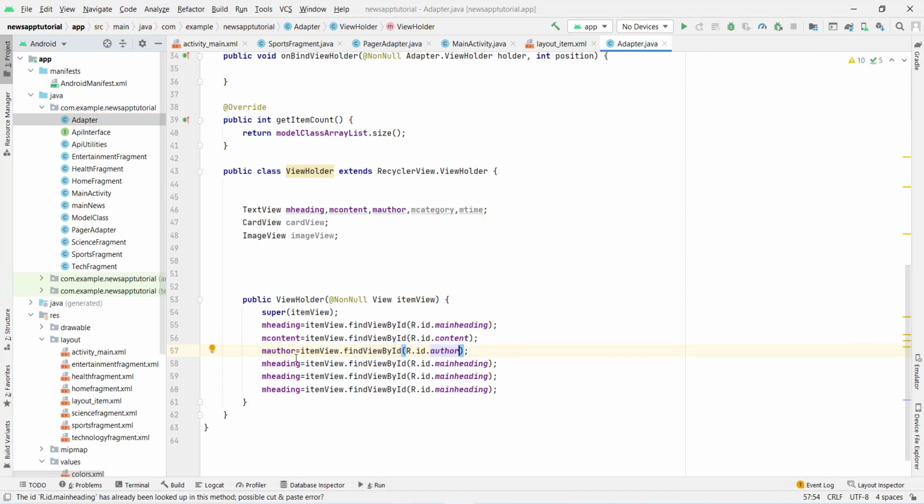Now we have an author name, mAuthor, and I have to change it to author. Perfect. Then I have a time, so inside this I have the time. Then at last I have an ImageView, and inside this I can simply pass the ID name of the imageView. It is perfect. Then at last I have a CardView, and inside this I can simply pass cardview. This is perfect. Now there is nothing like category, so delete this.